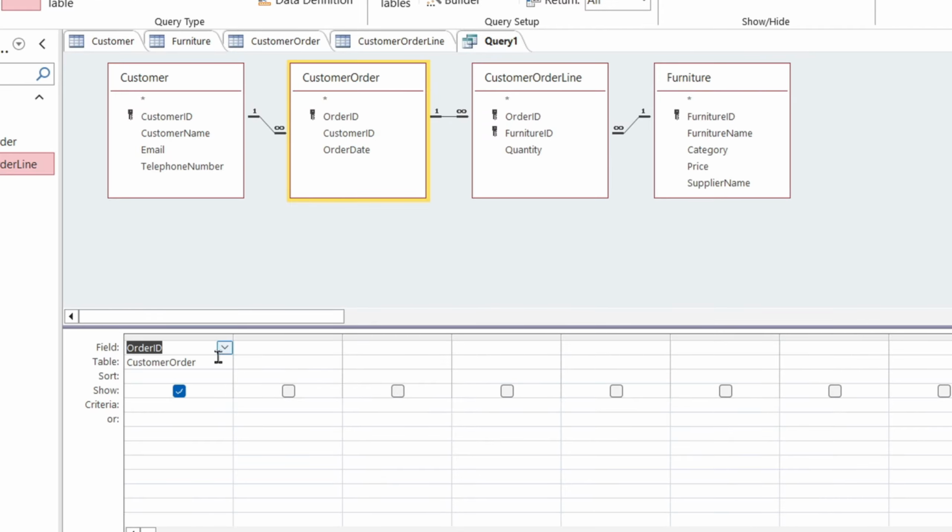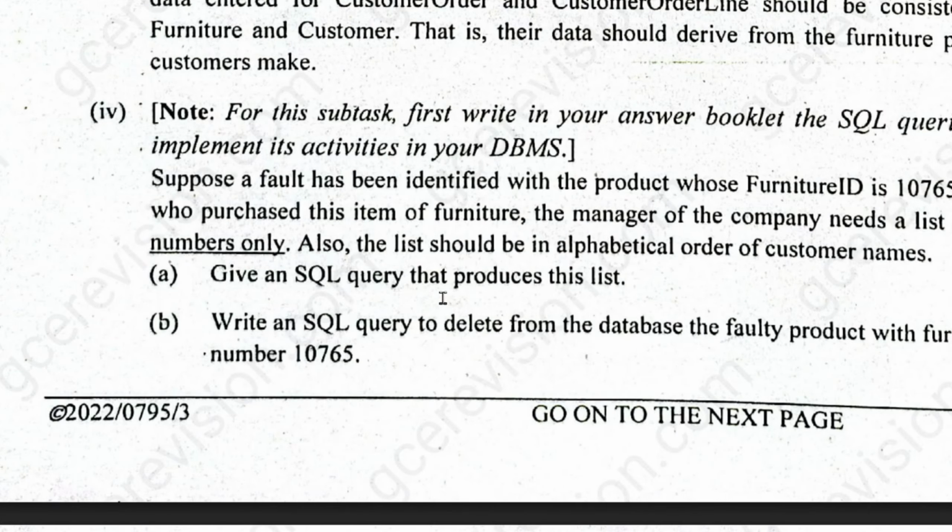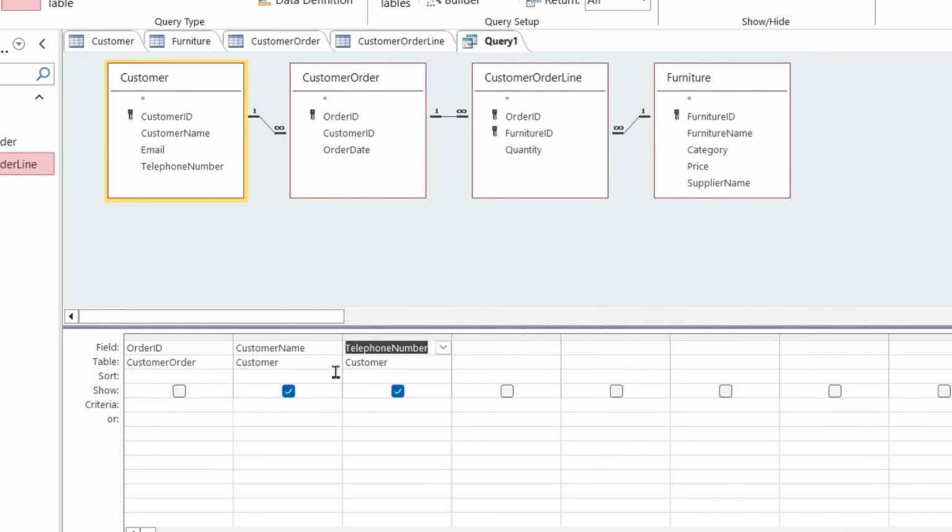I'm going to need the order ID, but here you can see show. I will remove show because I don't need it. I'm going to need the customer name and telephone number. Yes, these two are going to be shown. I'm going to order in ascending order of customer names here.